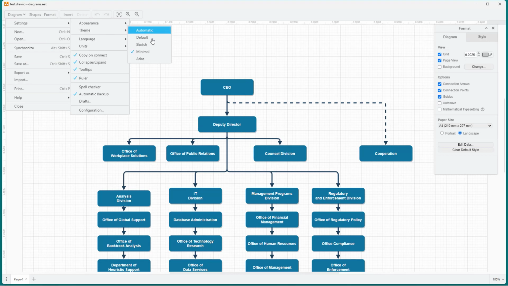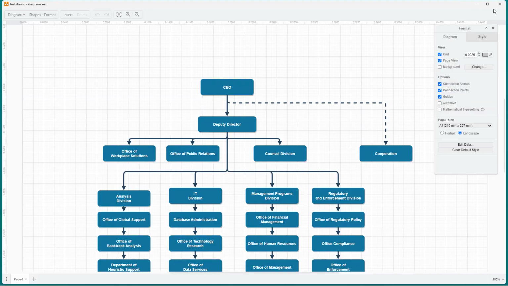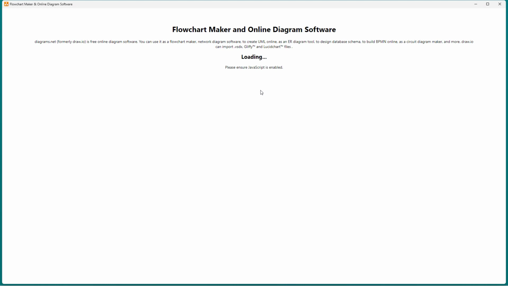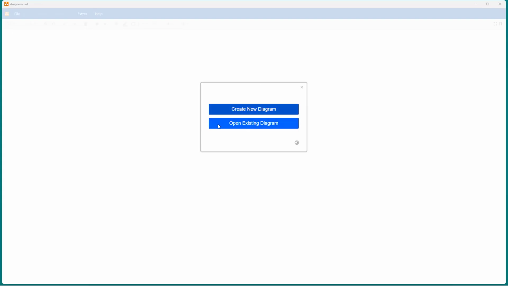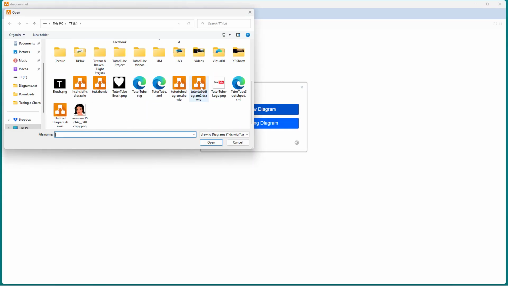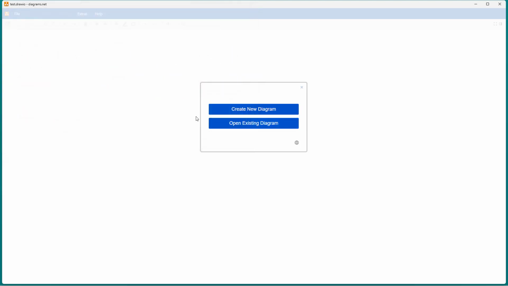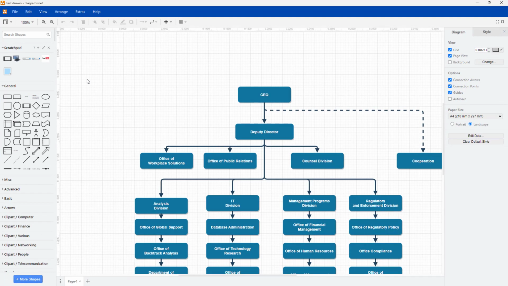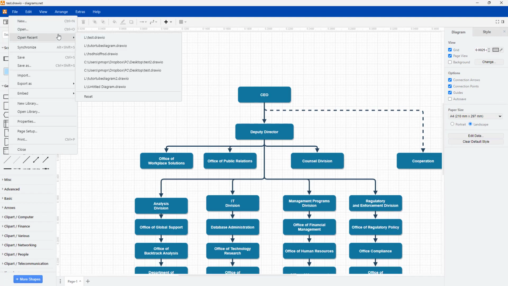So let me go onto Theme again and select Atlas right here and press OK and close this out and open up the drawing application again. Let me open an existing diagram right here and select test.draw.io, and you can see that this is the other theme that I selected. It entirely gives a different look to the application, as you can see right here.